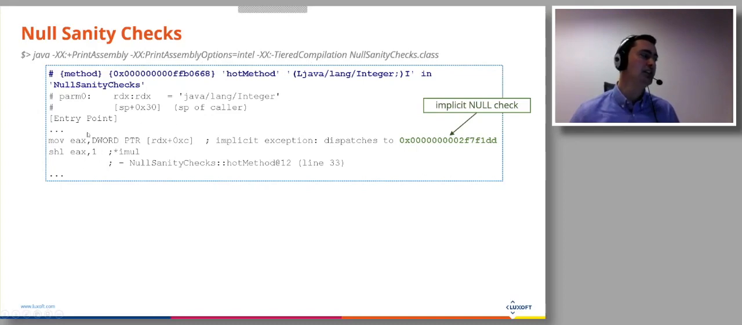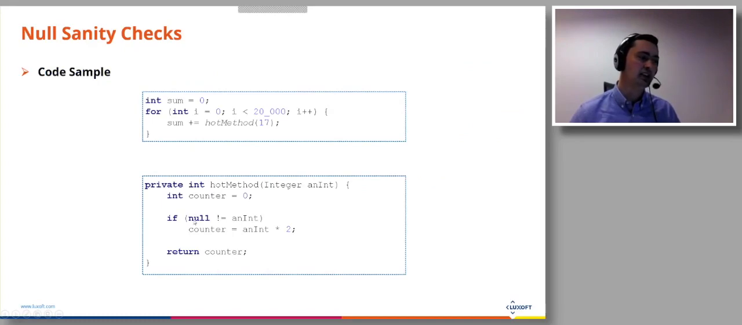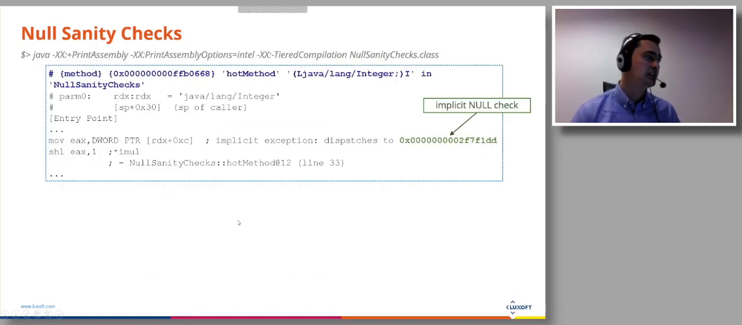As you can see here inside the assembly produced, the RDX is the parameter for the hot method. And there is no test. Remember, on the previous slide we had this null check, but inside the assembly we don't have any null test. And the question is why? Why don't we have such a null test?